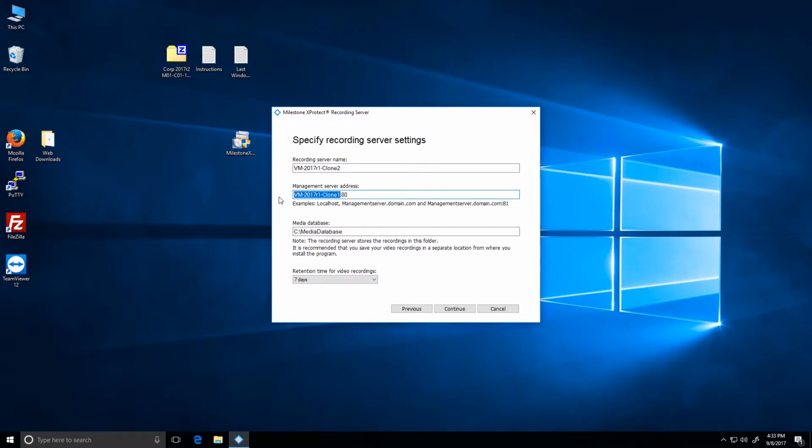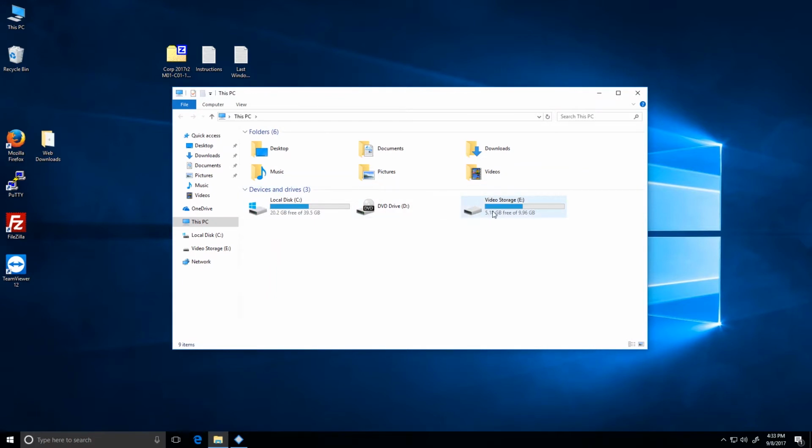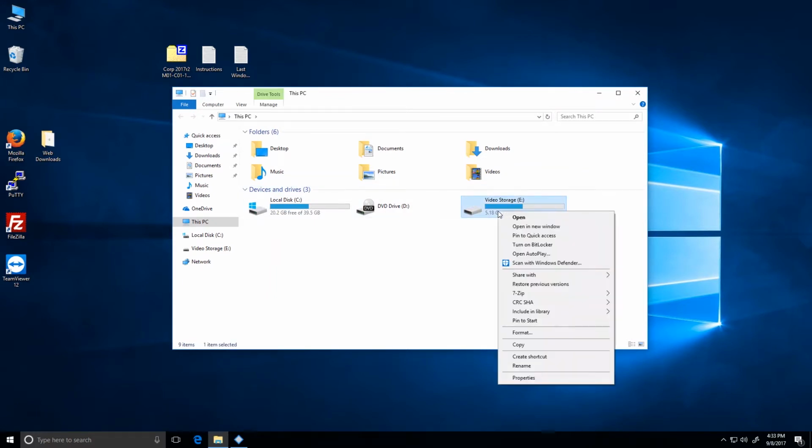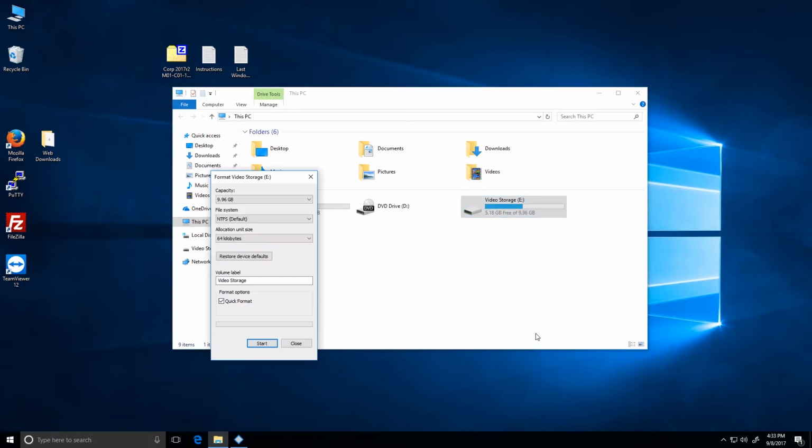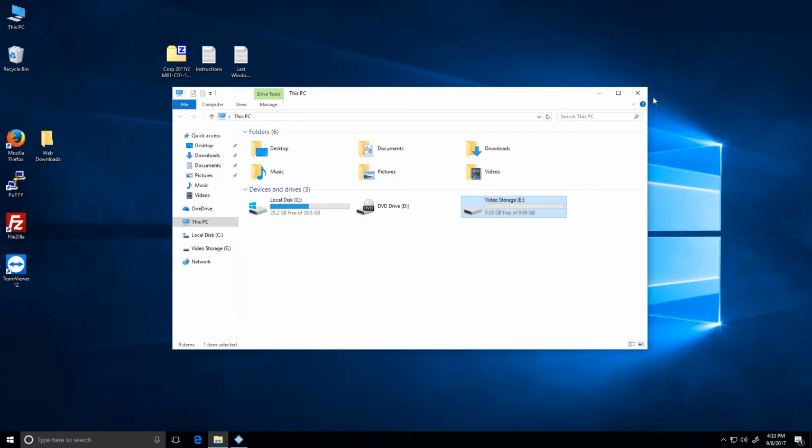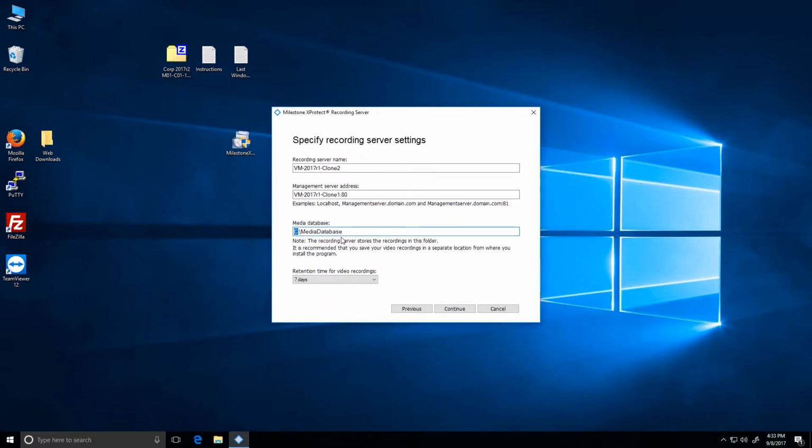Next, we need to input the management server's name or IP address. Be sure to leave the :80 after it, and choose the drive where your video will be stored. Remember, this is a dedicated drive or drive array that has been formatted to a 64K allocation unit size with drive indexing turned off. Additionally, if the server is equipped with antivirus software, the proper exceptions need to be made for the video storage drive locations and the application files. The Milestone Administrator Manual covers this in great detail.